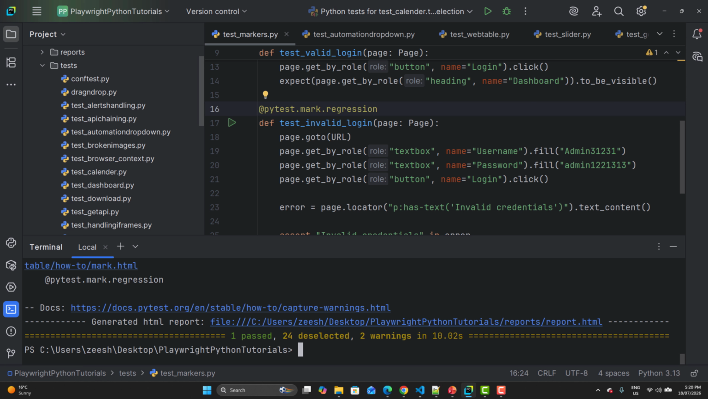You can also register those markers, and you can run your tests with multiple markers together. For example, assume that you have three markers: sanity, smoke, regression, and some more custom markers. But you only need to run smoke and regression out of those. So how can you do this?